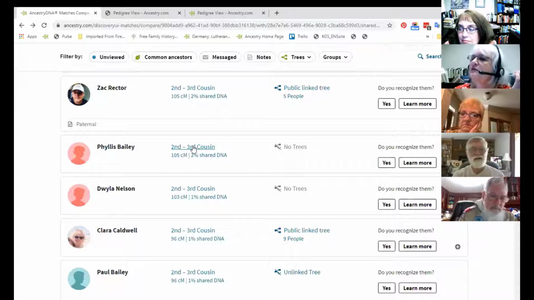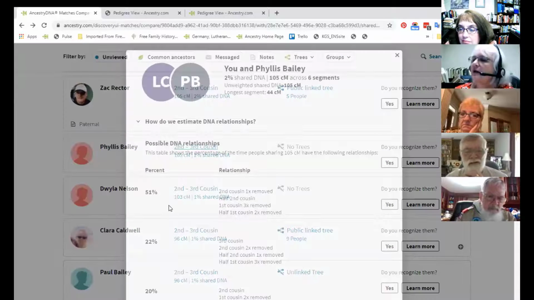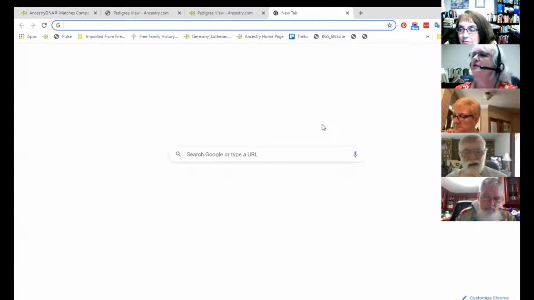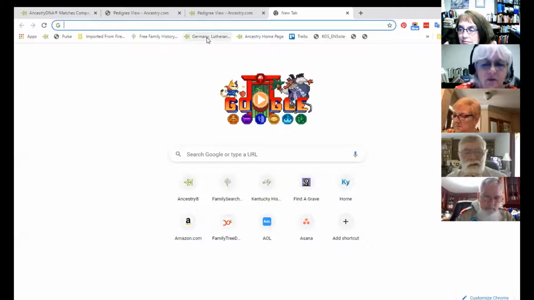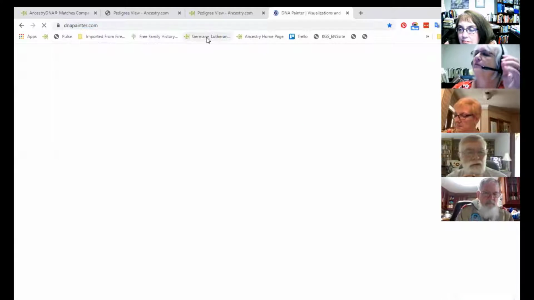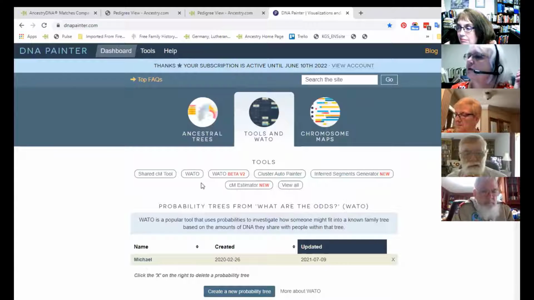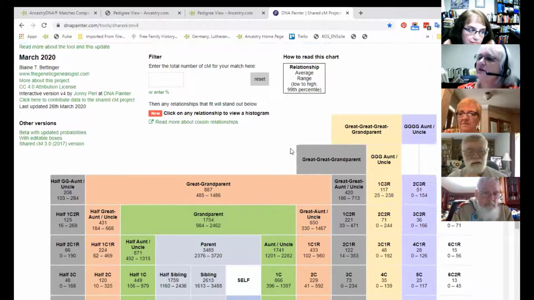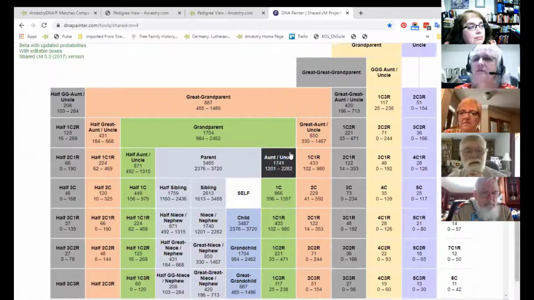Don't know. Well, this gives you a little bit of a clue, second to third on this. Okay. I don't know. Let me see here. I'm trying something real quick. Okay, on DNA Painter, which is one of the tools that you have. This is a shared centimorgan tool.